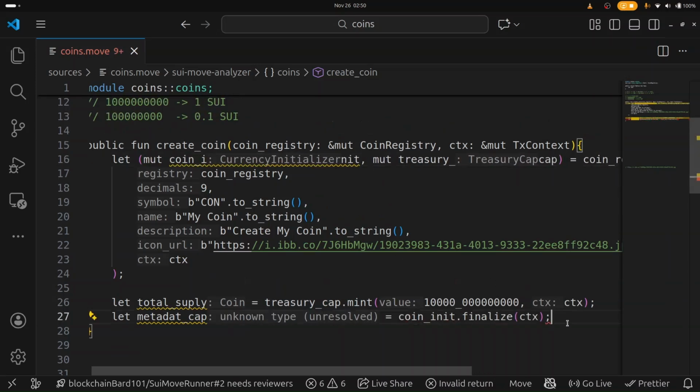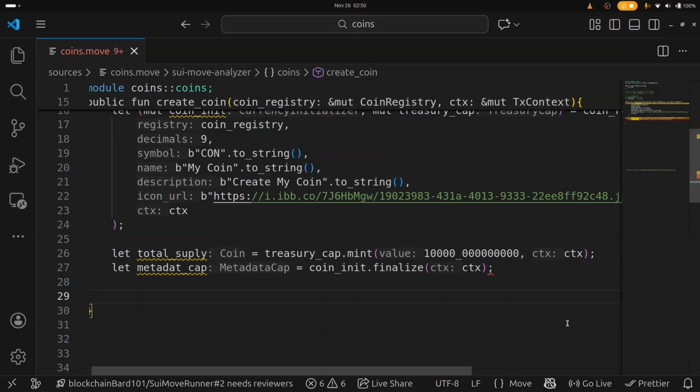So after that, we have three things. First of all, what we have is the metadata cap. So let's transfer the metadata cap to the person that calls the function, the creator of the coin. Let's give the metadata cap to the owner. This metadata cap gives the user the capability to change metadata down the line. So they can change, let's say, the symbol and the name later on. To do that, you need the capability. So the capability will be sent to the caller of the function.